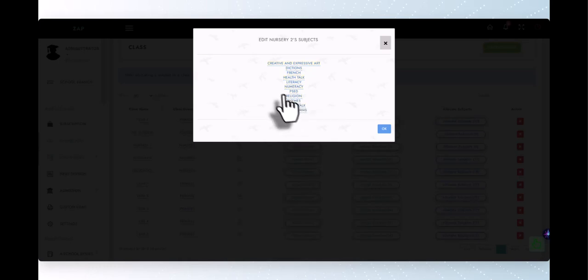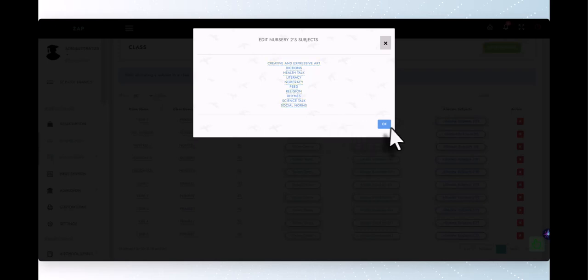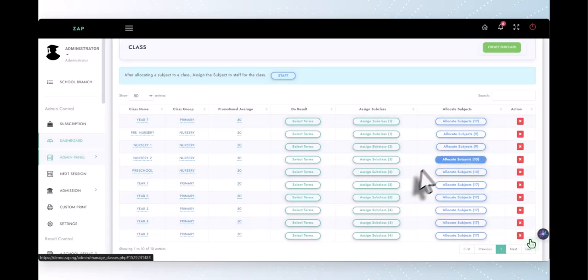To remove a subject from the class, you can click on any of the subjects. Click on the subject you want to remove, that is, untick the box, and click on the good sign, and automatically the subject will be removed from that class. You can also delete a particular class.